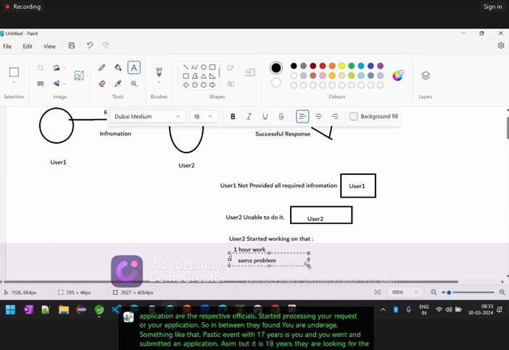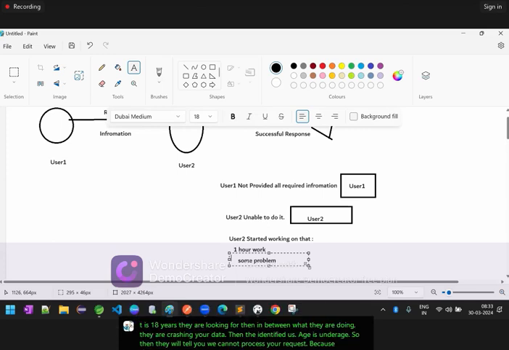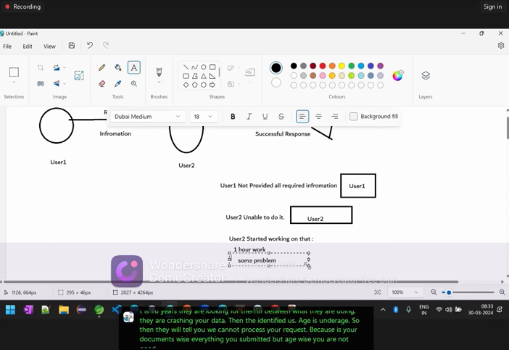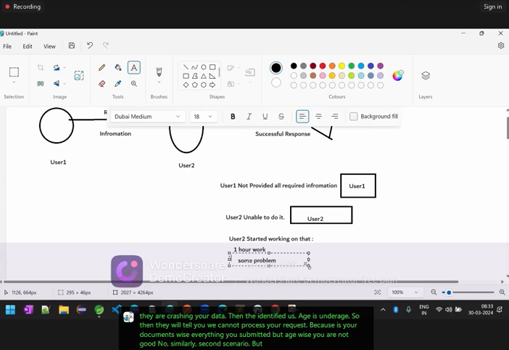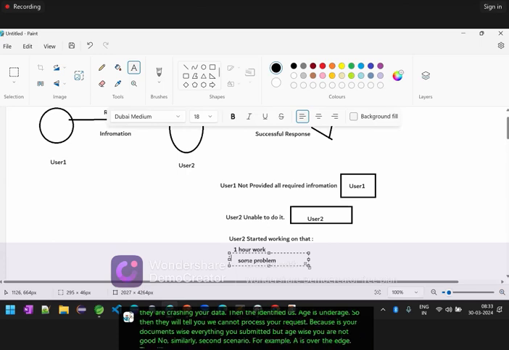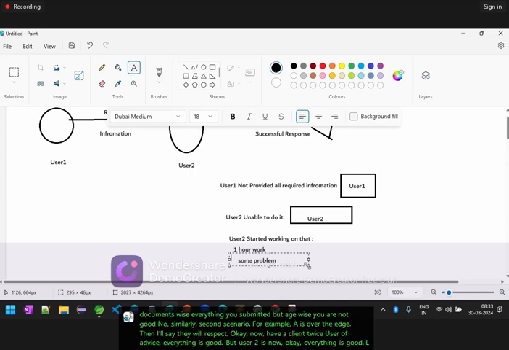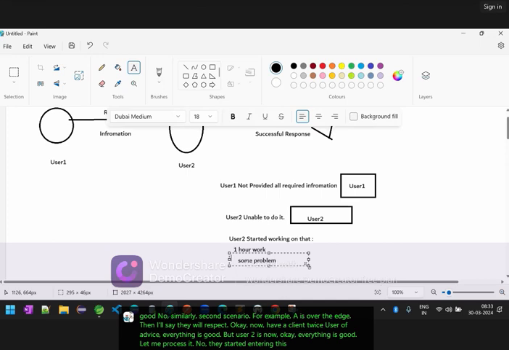Then in between, they are cross-checking your data. They identified that the age is underage. So they will tell you, we cannot process your request because, document-wise everything you submitted is fine, but age-wise you are not good. Similarly, in a second scenario, if the age is over the limit, they will also reject. Now client-wise, user 1-wise, everything is good. User 2 says, okay, everything is good, let me process it. Now they start entering your details into some application.